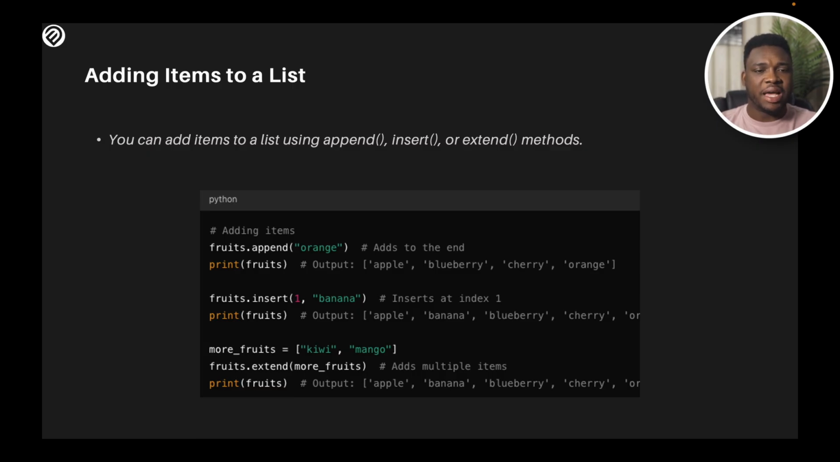So you could use append just at the end of the list, you could use insert, or you could use extend. I have an example here just to explain this. You have fruits.append, and you can now add orange to the end of the list. When you try to print, you're going to have apple, blueberry, cherry, and orange, which means you've added a new one to the list. You can also use insert to say, I want to insert at a particular index. Insert at index 1, and you're going to have banana added after apple.